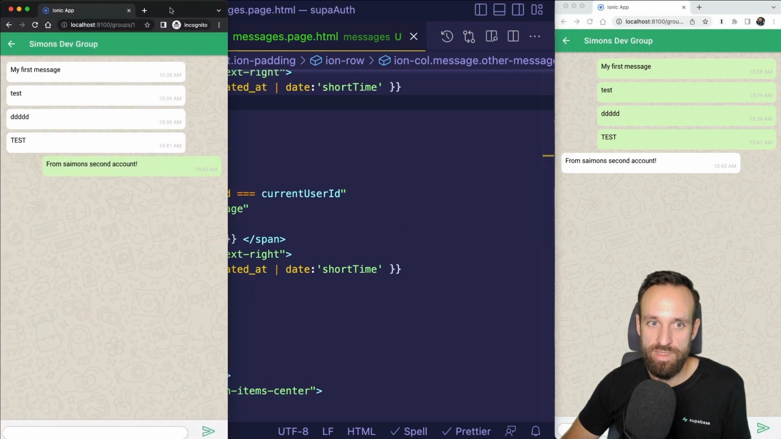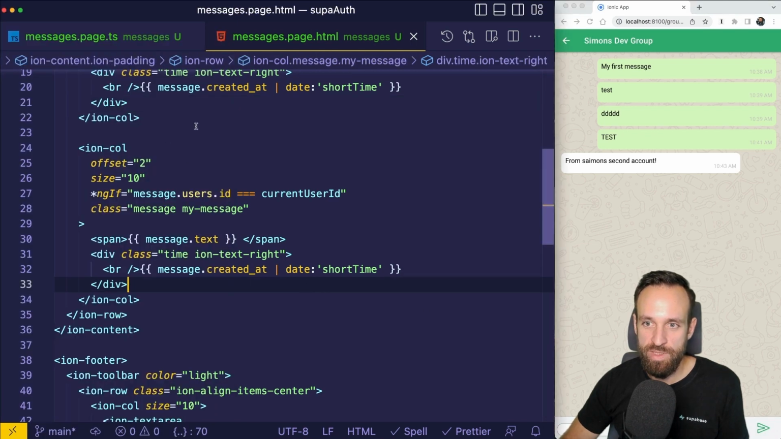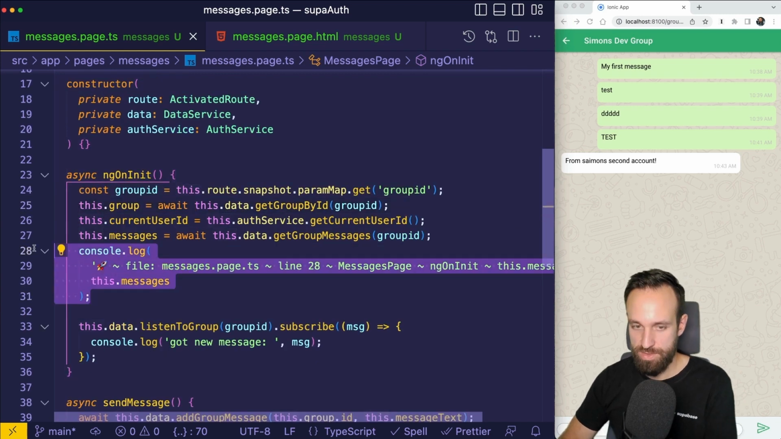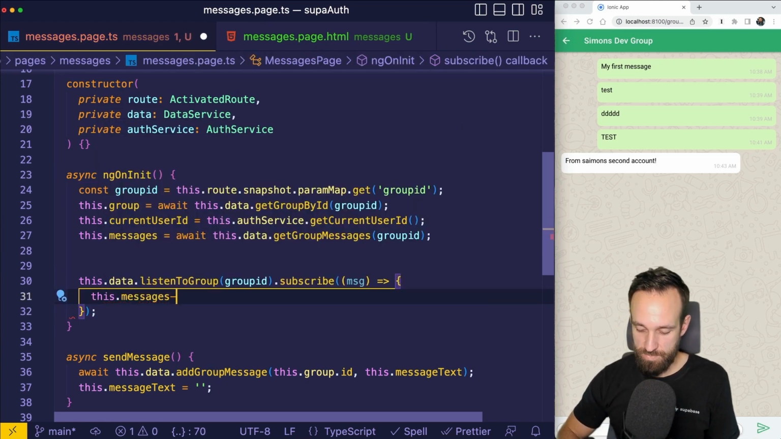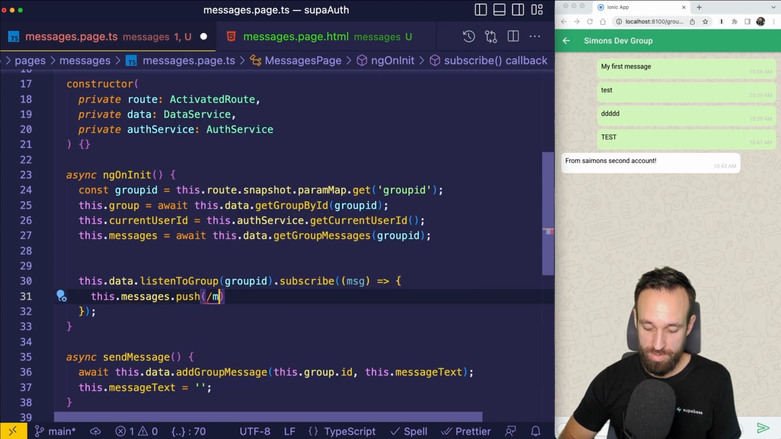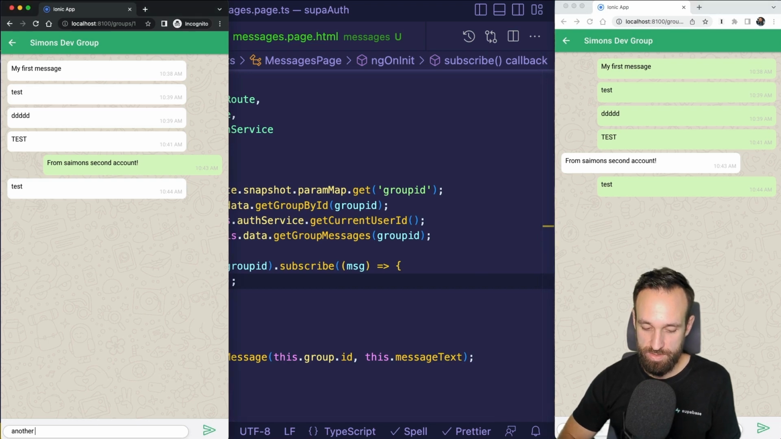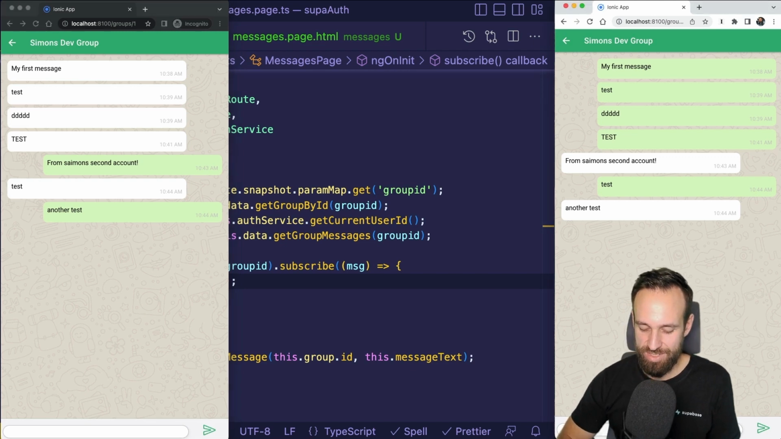And actually, this is exactly what we see. So here the green is right, and here it's like this. So test sending this. We're not adding the messages yet. Oh yeah, good catch. Well, that should be pretty easy. And let's go here. Yeah, we're just logging out that we got a new message. So instead of logging this, this.messages.push the new message. Let's see. Another test. Nice, it works. It just works.